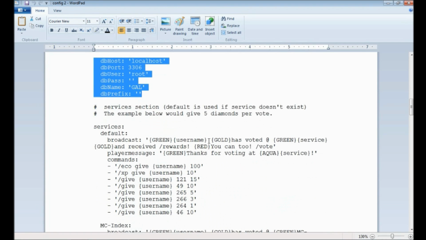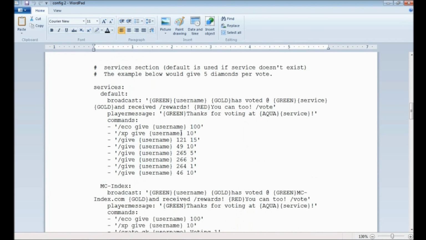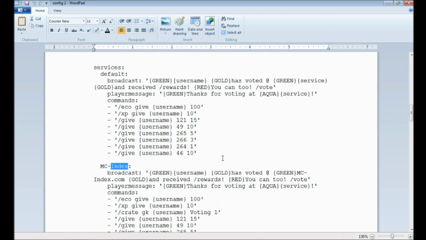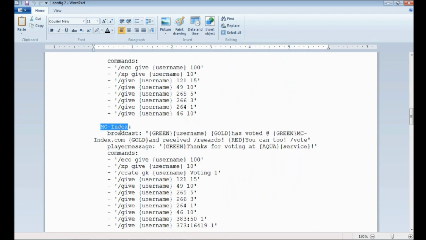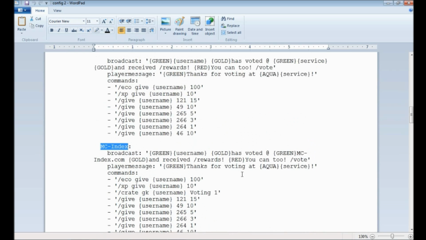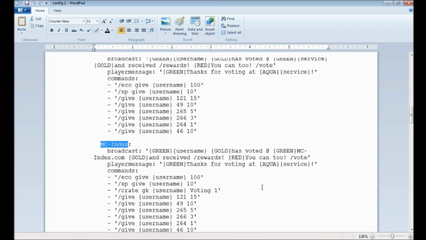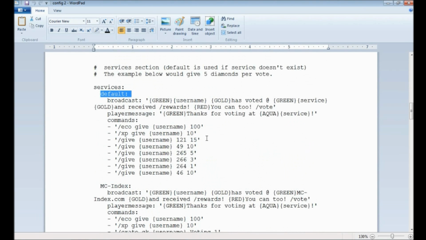Let's get into the services. The services stand for things like MC Index, as you see right here, or Minecraft Server List, or MinecraftServers.com, or whatever. That is what the service is. For my server, I have two different things. I have MC Index, so that knows that MC Index is one link, and then I have one for the default, which is the rest of the links that I have.